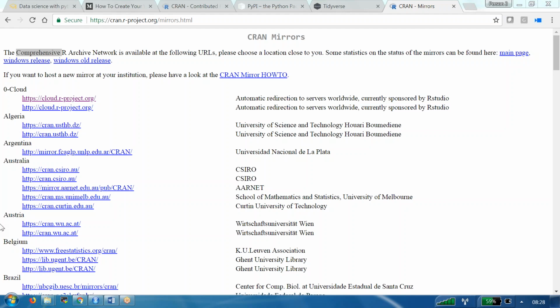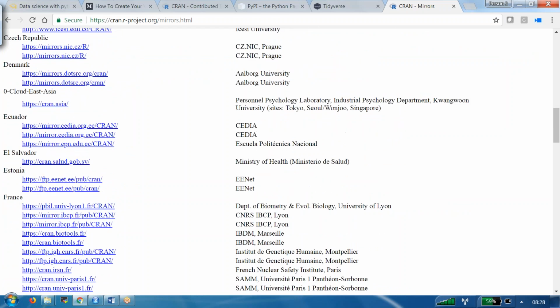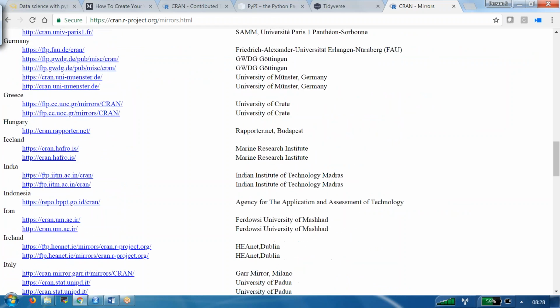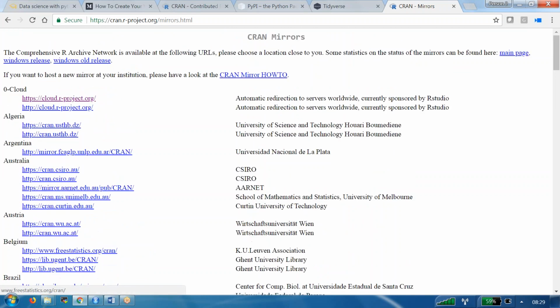Even in our India, it is there. Even in India, it is maintained by one of the IITs. You can see here the Indian Institute of Technology Madras is maintaining the software. So from whichever mirror you want to take it, you can take it. I can simply say these are all different data centers which are maintaining this software. From whichever data center you are taking, you are going to get the same copy. All are synced, don't worry.